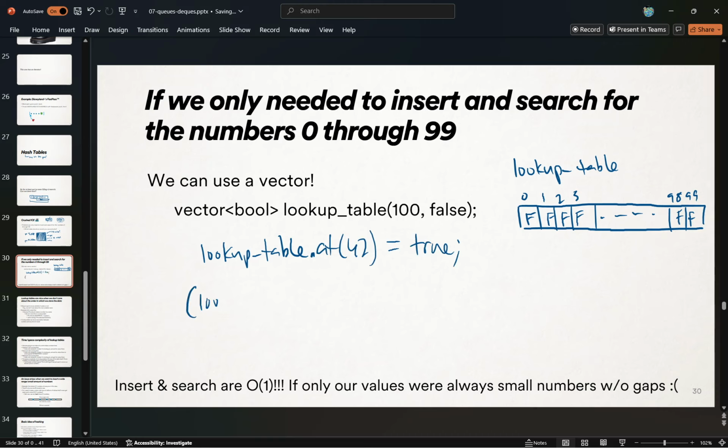Check and see if it's in there. It's just like, hey, lookup table at 42 again. Hey, was that true? Something like that. Of course, you can get rid of the equals true, that's redundant, but that would be your condition. And they're both constant, right? That's constant. That's constant. You cannot do better than that.